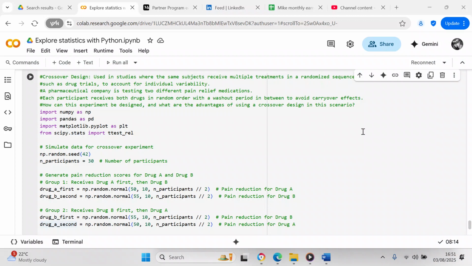In this video, we're going to be talking about some experimental design, and the specific experimental design that we're going to be covering is crossover design. So crossover design is used in studies where the same subjects receive multiple treatments in a randomized sequence, such as drug trials, to account for individual variability. And then we've got a practice question that we're going to go over in this video.